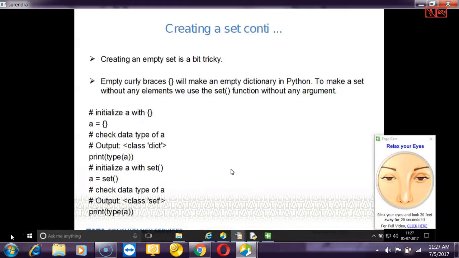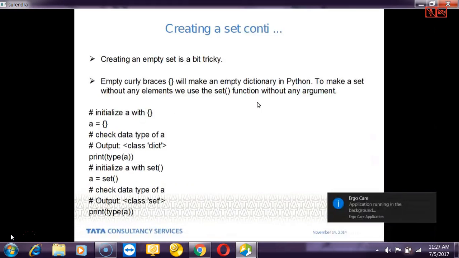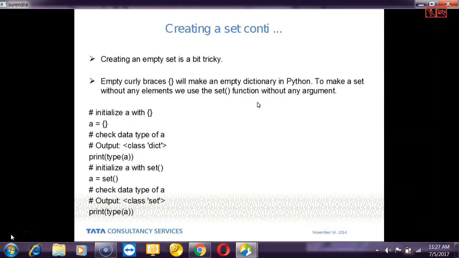Now you can see creating a set. How can I create a set? Creating an empty set is a bit tricky. Why? We'll talk about why it is tricky after completion of the dictionary, because dictionary is one of the data types. We can write it with empty curly braces only. Empty curly braces make an empty dictionary in Python.